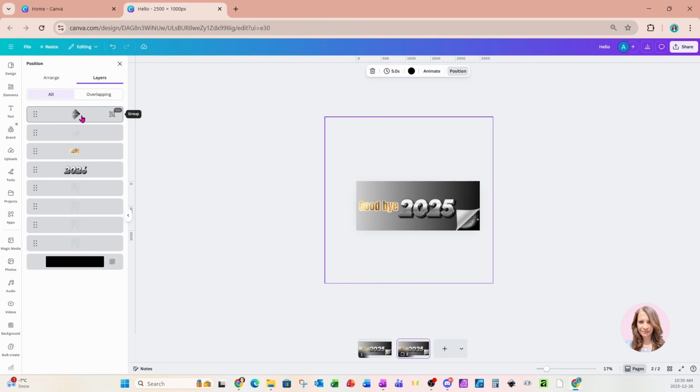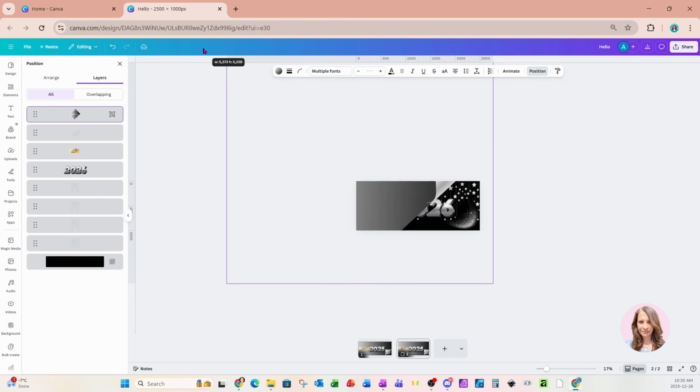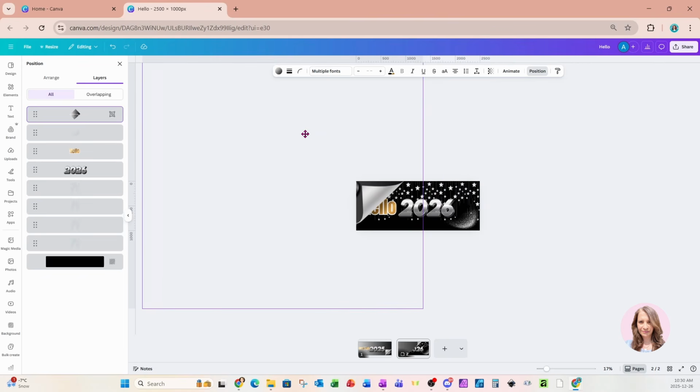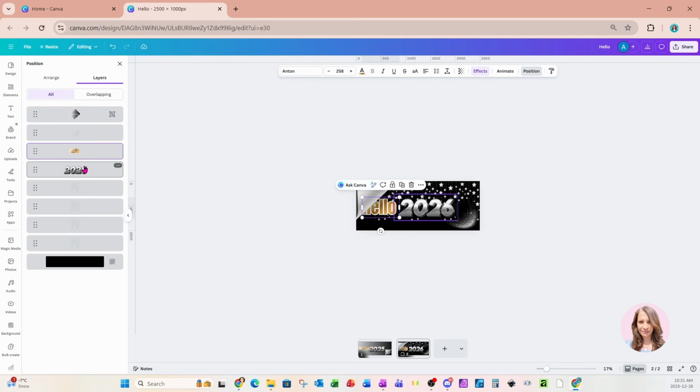And what I'll do is I'll grab that grouped element and I'm going to make it bigger, but I'm also going to move it over to the side like that. I'm going to take a moment to just move hello and 2026 over, just so that when the page flips, we can actually see hello and the year. And it's now time for us to add that transition.